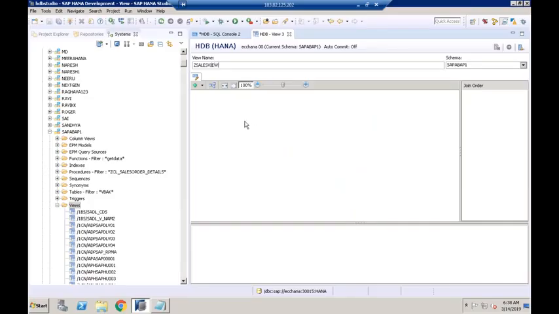Here I have to create the view based on how many tables? Two tables, the VBAK table and the VBAP table. How do you do that? Just right click on this empty editor. This is an empty layout. Right click on this. Somewhere you have Insert Tables.